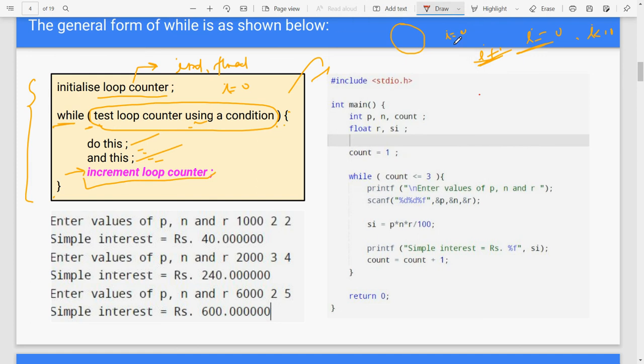You just focus on this particular line of code. We know that this code is used for finding the simple interest. Just focus on this shaded area. It will take the values of p, n, and r from the user. The user will input p, n, and r. Then it will calculate the simple interest.